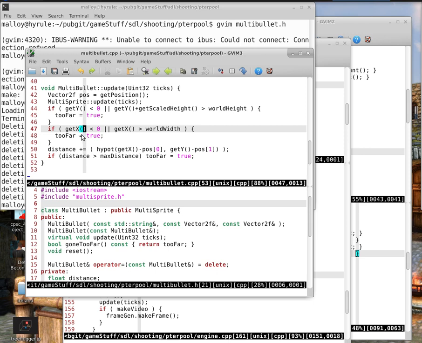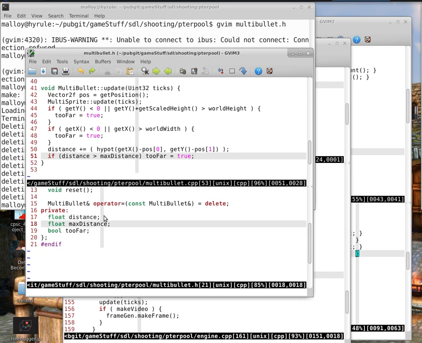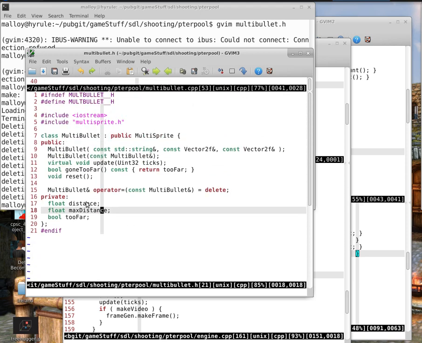Well, no, I take that back. What I'm checking for here is, is it off the screen? Is it off the screen to the left or off the screen to the right? If it went off the screen, it went too far. Otherwise, get the distance it traveled and add that to the total distance, which is up here, so I keep track of the distance. Then see if it's greater than the max distance, which I've read from the XML. If it's greater than that max distance, then it went too far. All I do then is set that flag. And then I can check: if it's gone too far, then essentially I want to either delete it from my list or move it into a bullet pool, whatever you're doing with your bullets.